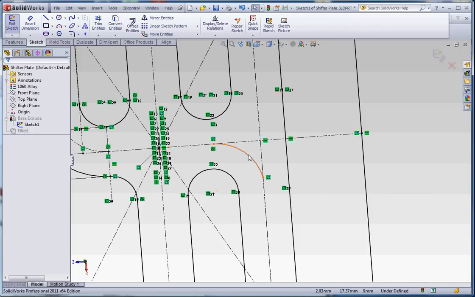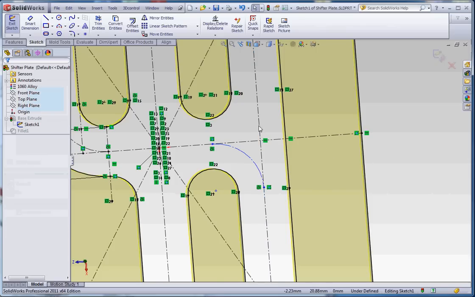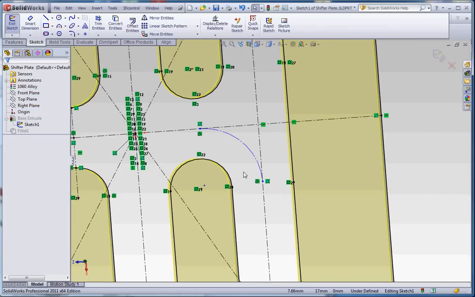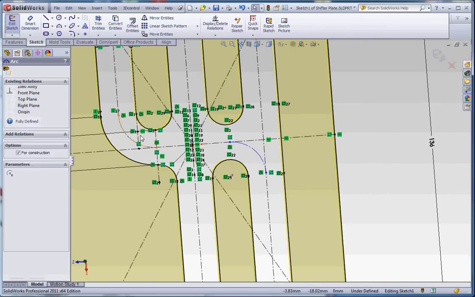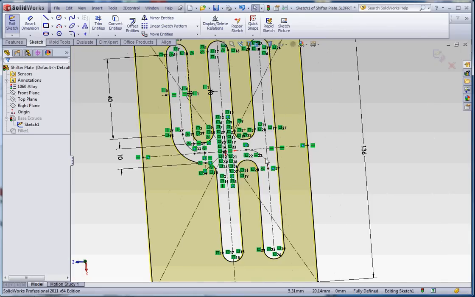Still want to maintain that, but we want to click on this line and make that a construction line, to make this line and this line tangent. We don't really have a whole lot of reference geometry here, but we're anticipating that this arc and that arc are going to be equal to each other. So if you do that, then we do have some relationship.